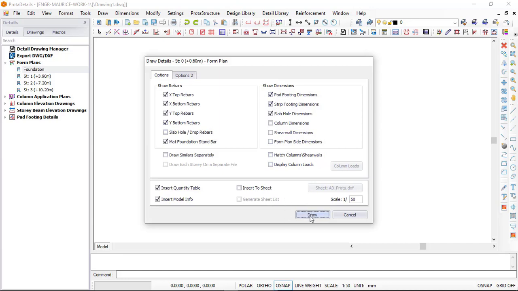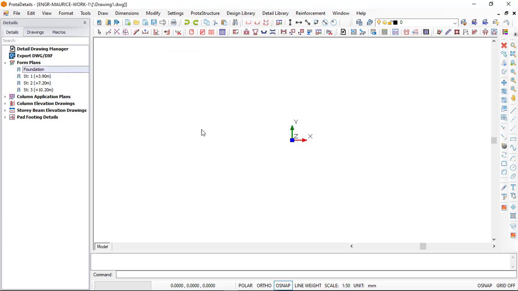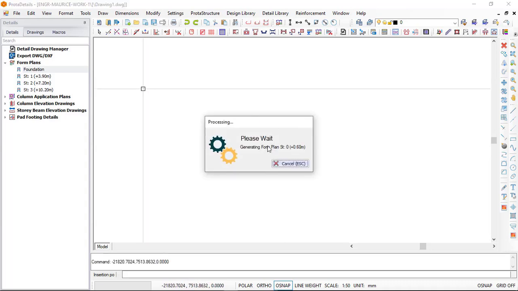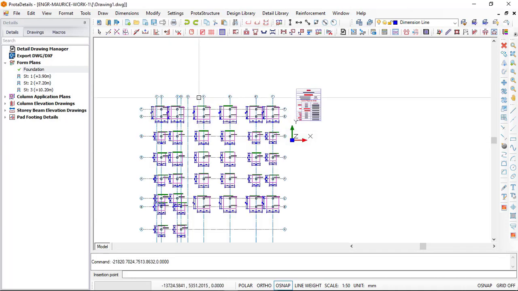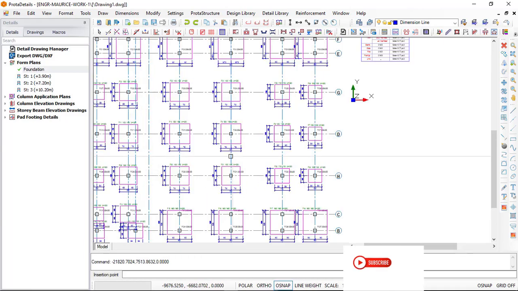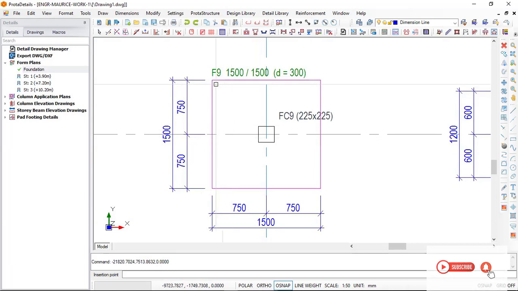Once I click on draw, you will see that this dialog box closes for us to paste our detail. Now it asks you to pick a point, so you just click on a point where you want to paste your foundation layout. Let me click on this point. Now it is generating the foundation layout drawing details. You can see it has given you the foundation layout and also the dimensions, 750, 750, which means that this column is at the middle of this pad footing.